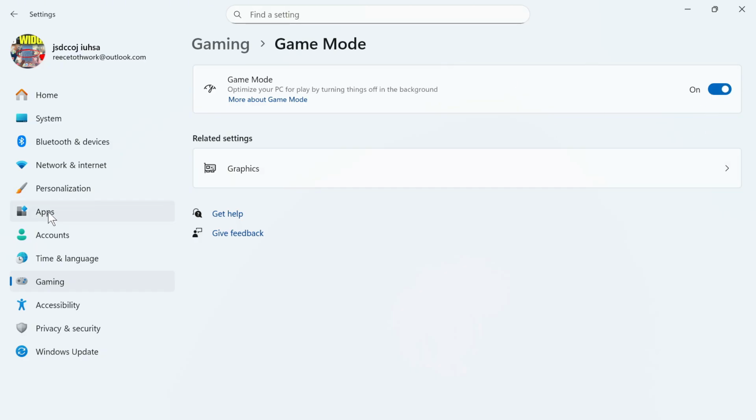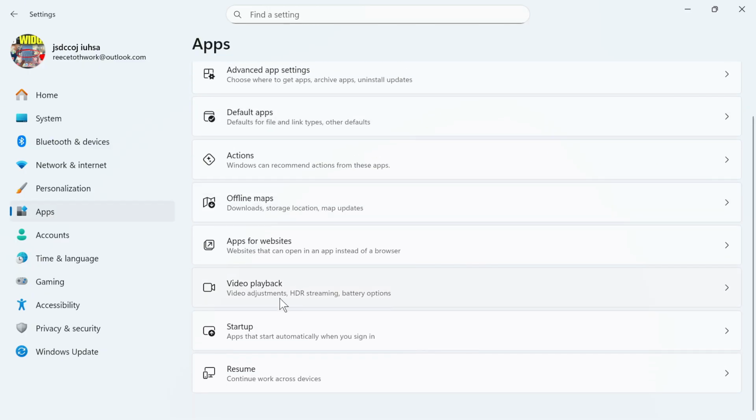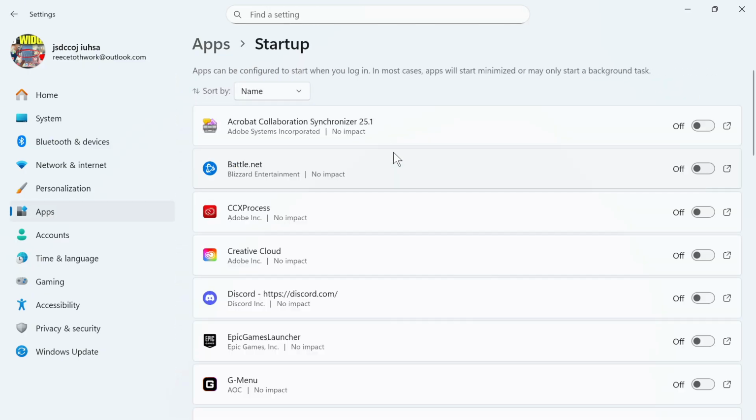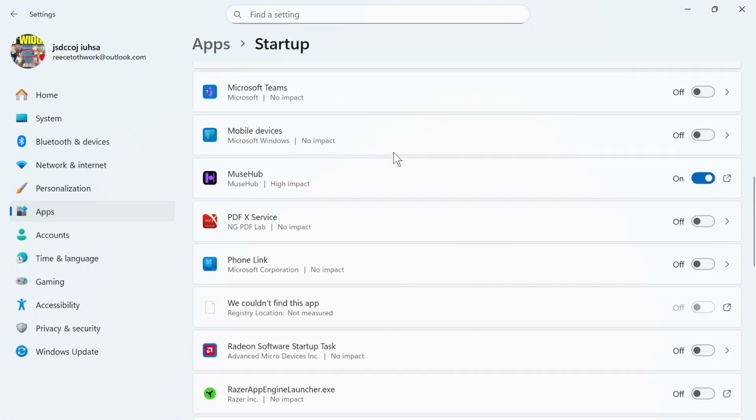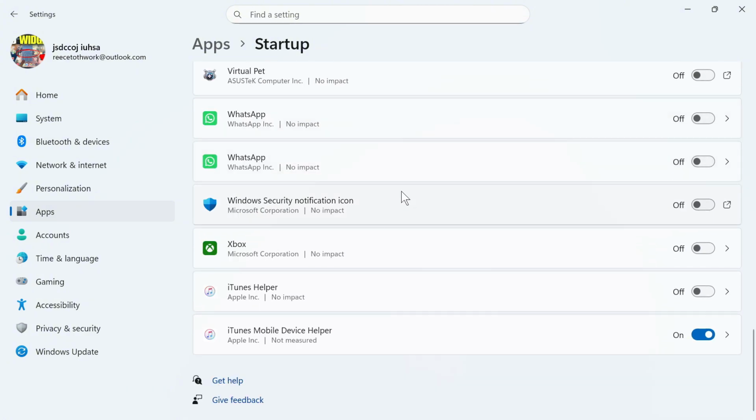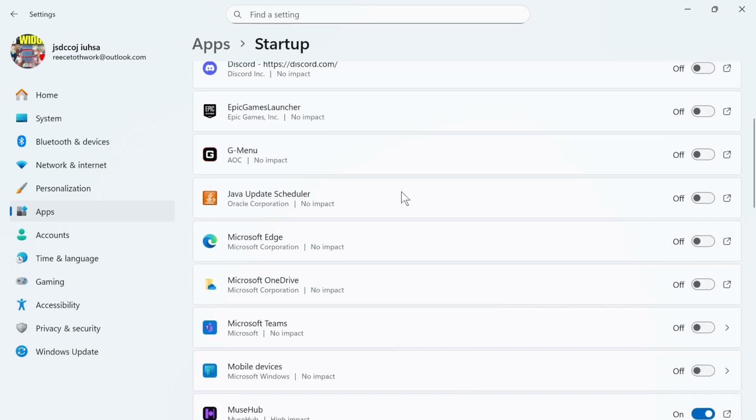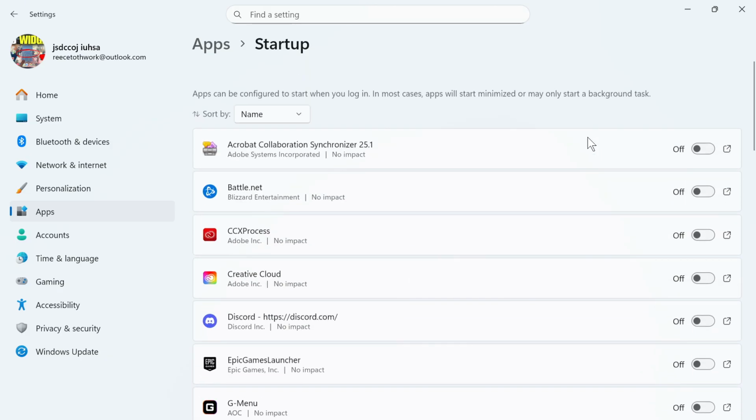You can then press apps from the left hand side, scroll down to startup and click on this, and now go and disable all of these different startup applications. Unless there's anything here that you really need to start up when you first turn on your computer, I'd recommend just to disable all of the apps like so.